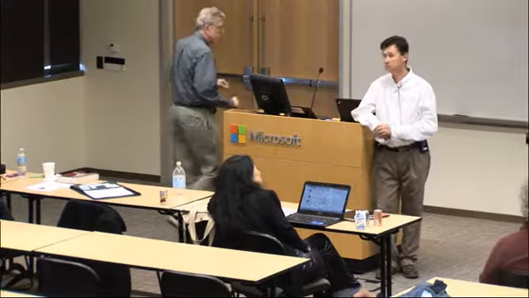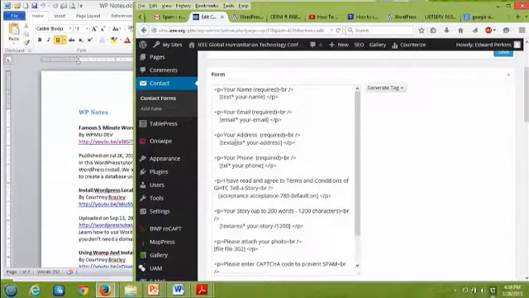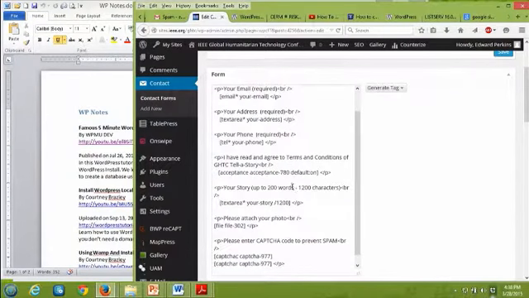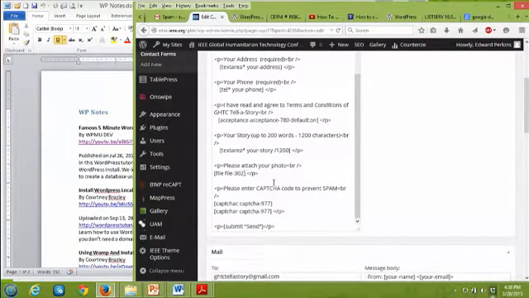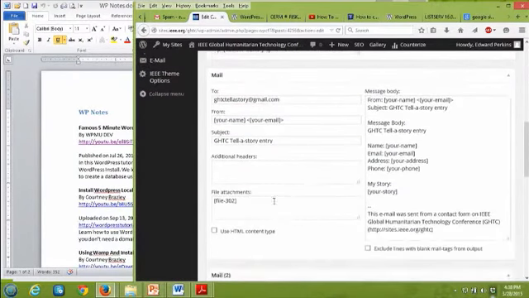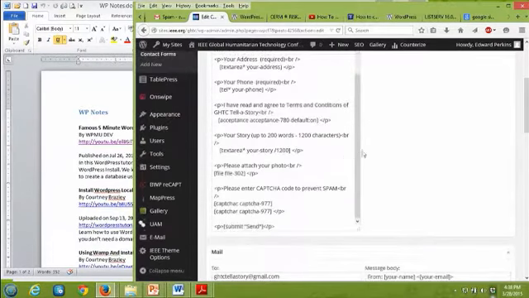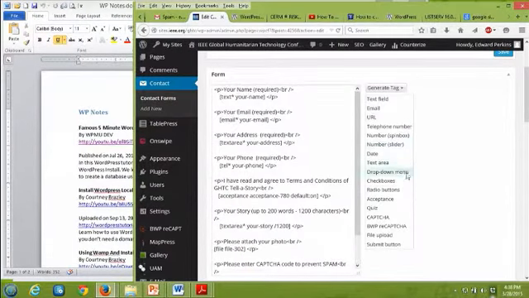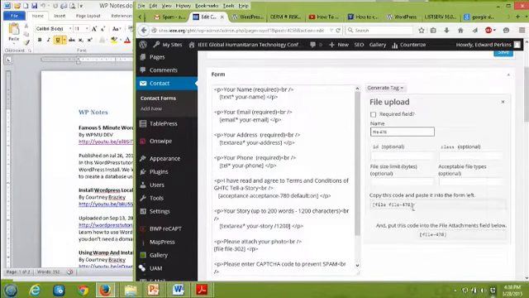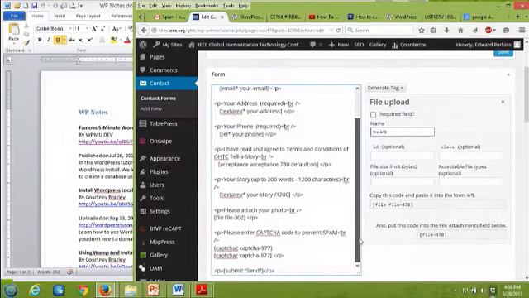Yeah, this is a contact form that has a file attachment. We were asking people if they had a story that they wanted to send in, so they can type it in and they can have a photo. Down here there's a code that we got from generating a tag up here. So you pick what you want, like file upload at the bottom. Oh, file upload, okay. And it says here, put this in the form. So yeah, there's the file. Please attach your file.